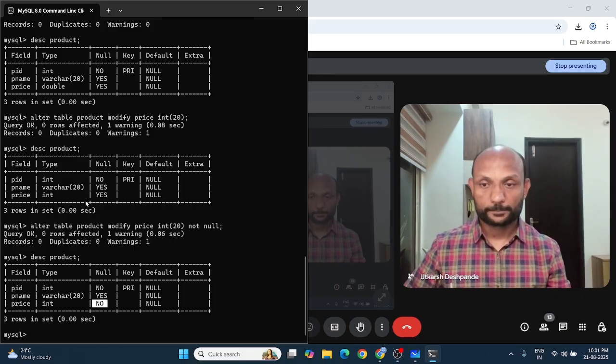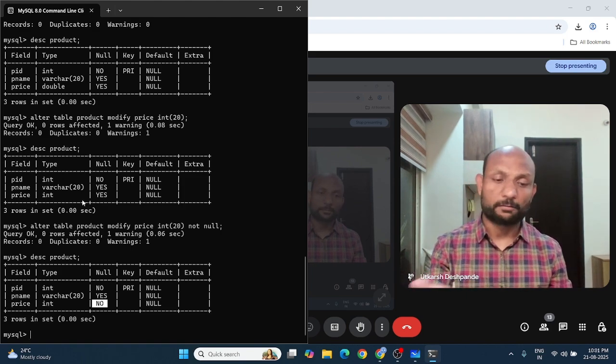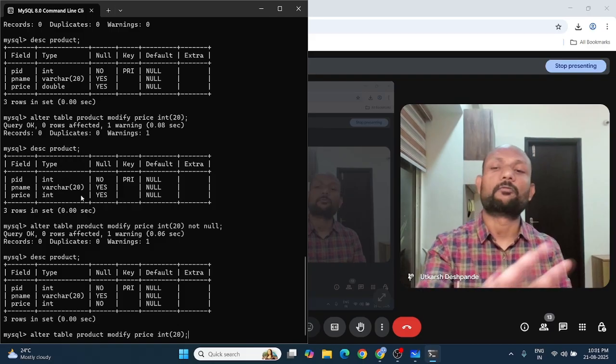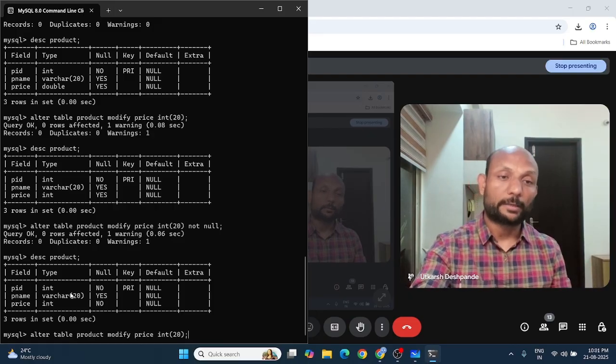If we do not want to change the data type, like if I want to keep price as double and only apply not null, then I can directly write it. Whatever we write will replace the previous definition, right? We can once again write. Let's say I want to remove not null. So price double, same as before, and I don't want to apply not null.